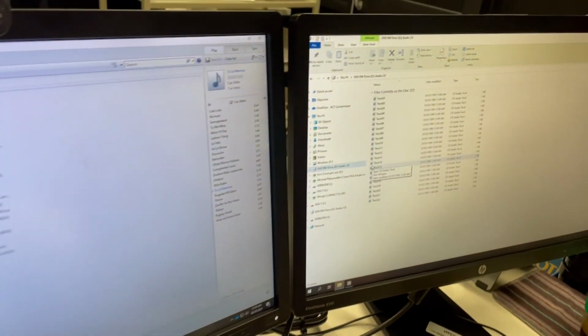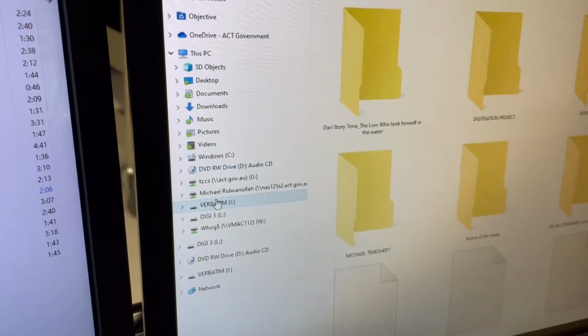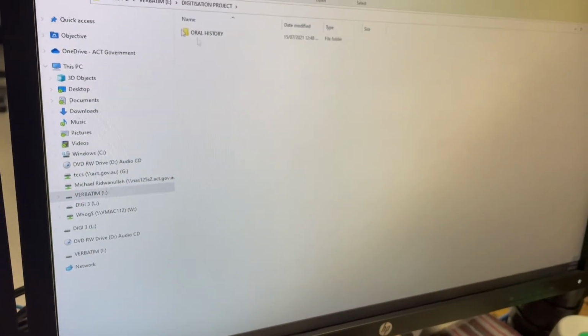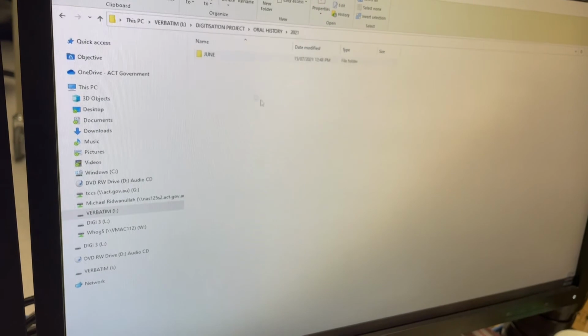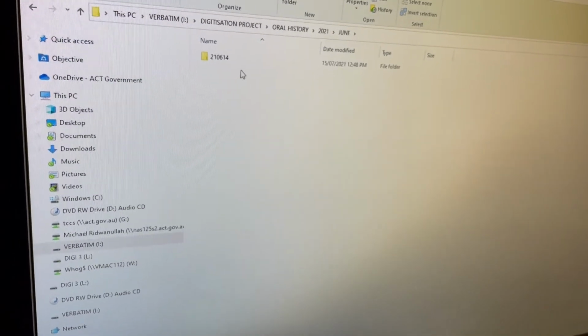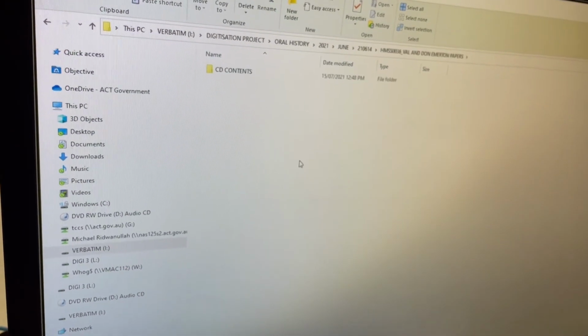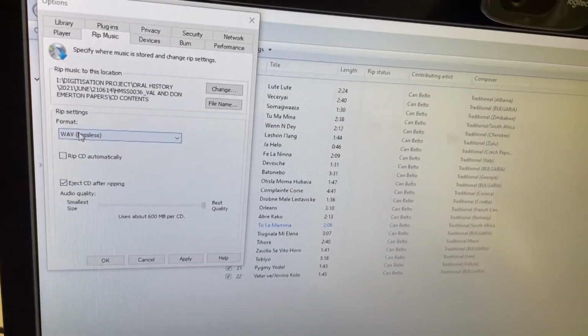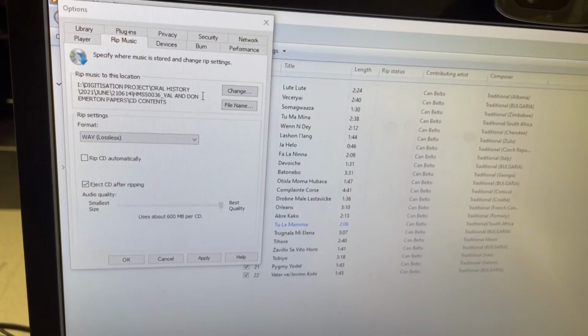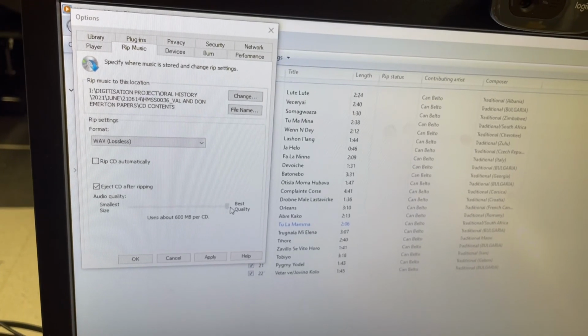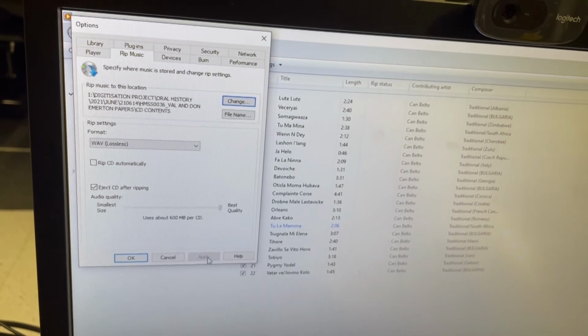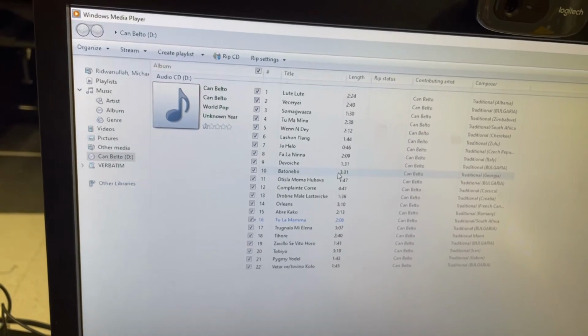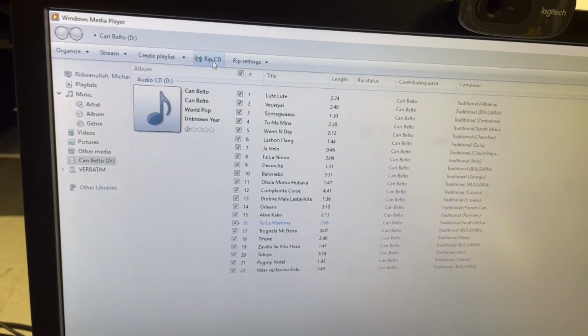And then we have to go back to this. We're going to go to Verbatim, digitization project, and oral history 2021 June. We can't find it yet, but the CD content should end up somewhere over here. Then we make sure it's WAV and we already have the name and the folder destination, make sure it's on the best quality, and we just hit Apply and then OK. And then we can start. Press this button and rip the CD.